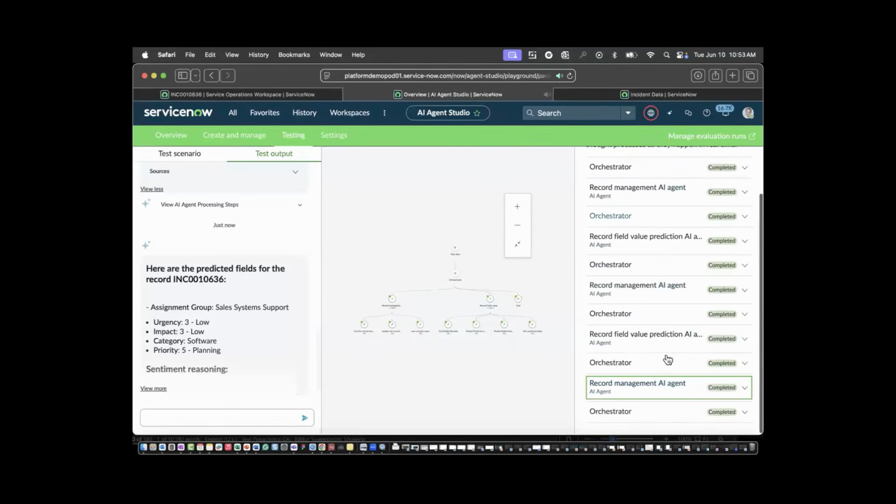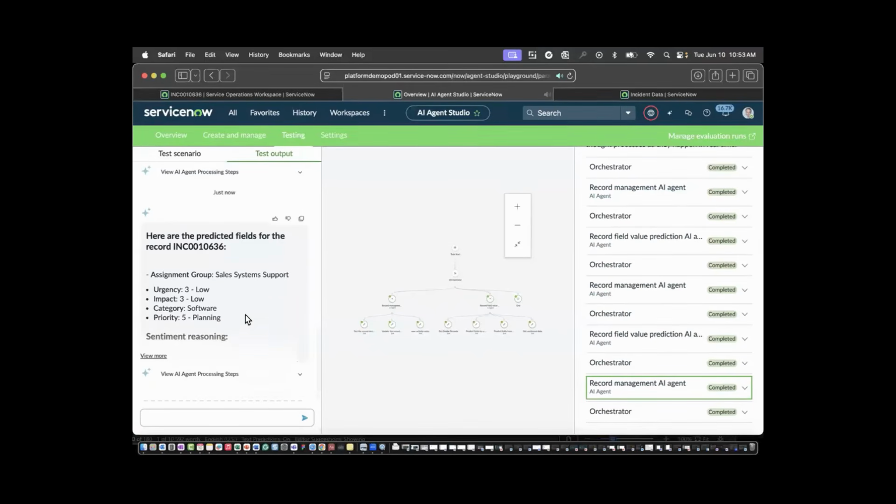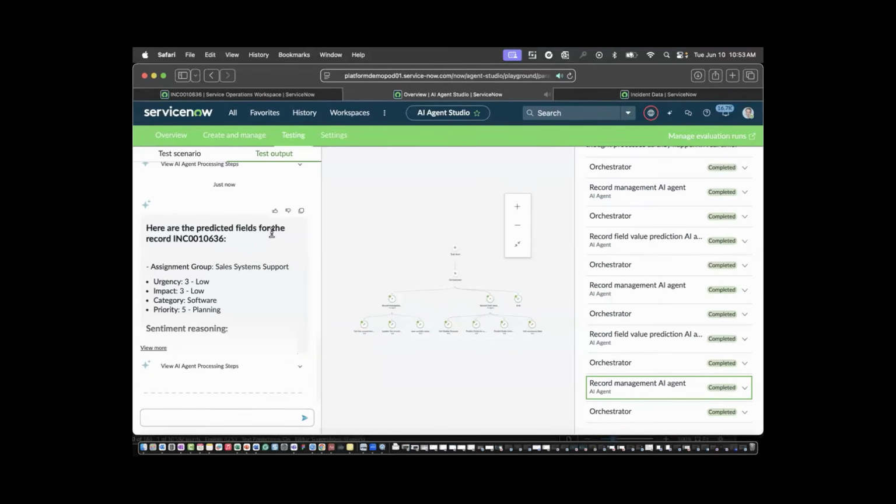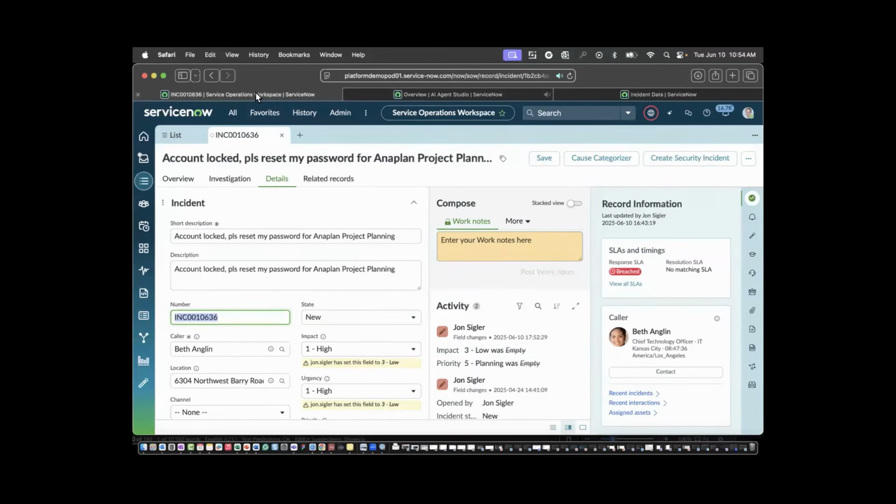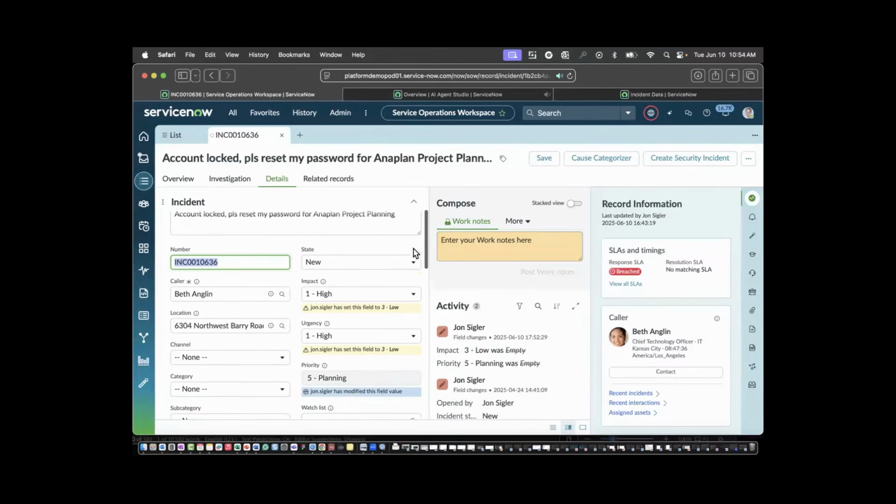And we see that this is also completed. Okay. With this, our workflow is completed. And if you see as a final result, it's giving these fields that are changed for our incident and also the sentiment reasoning. Okay, so now let's go back to our incident and see what changes have been done here.